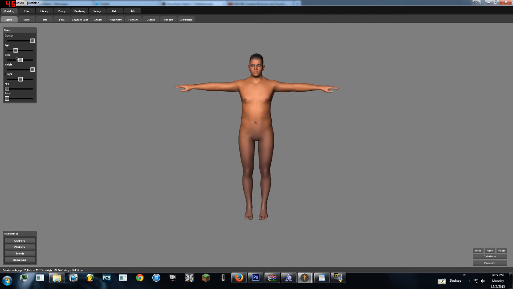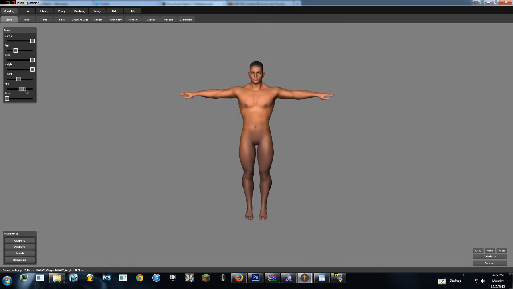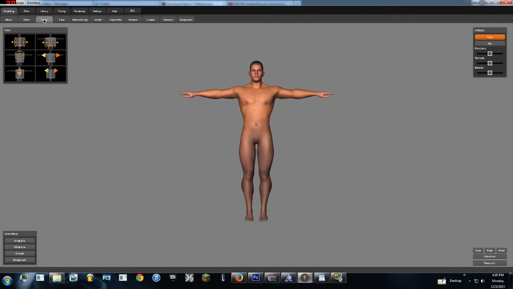Gender is obvious, age obvious, tone: is he fat, or is he built? Weight, just how much he weighs. Be really skinny, really big. Height, there you go. This is just the different races. Okay, we don't need to worry about that right now.